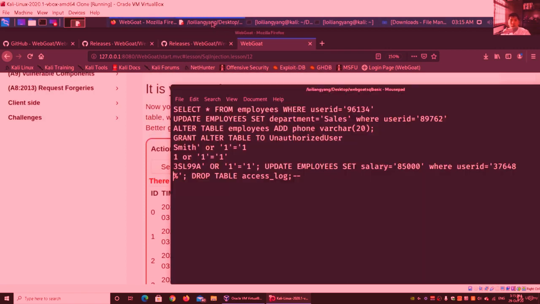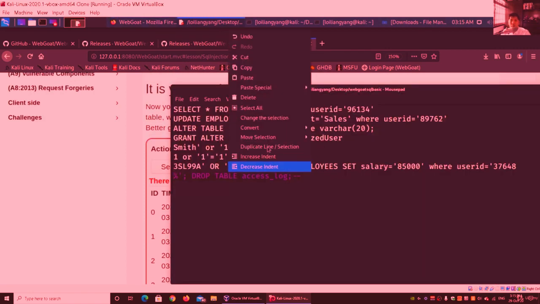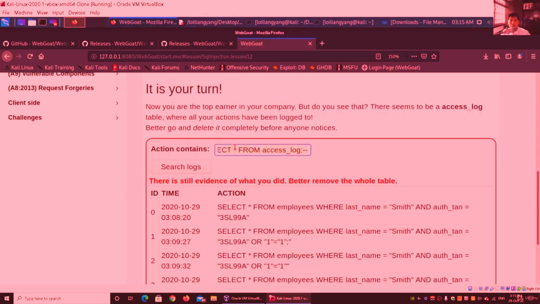Okay, so what we'll do next is to just copy a payload and paste it over here. So what we are doing instead now is drop table. So this would get rid of the entire access log table, followed by double dash at the end. So double dash at the end would comment out the rest of the query, allowing us to run the attack against the system immediately.